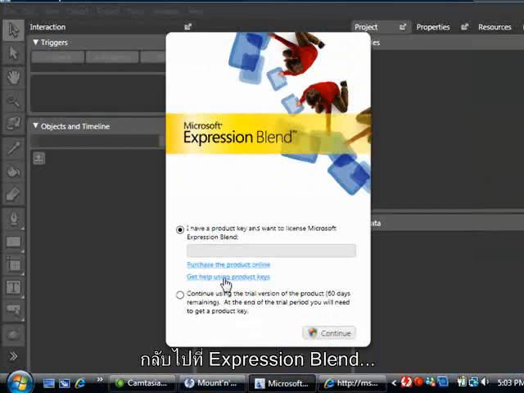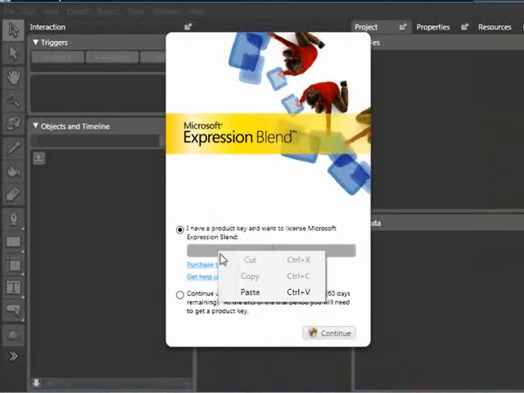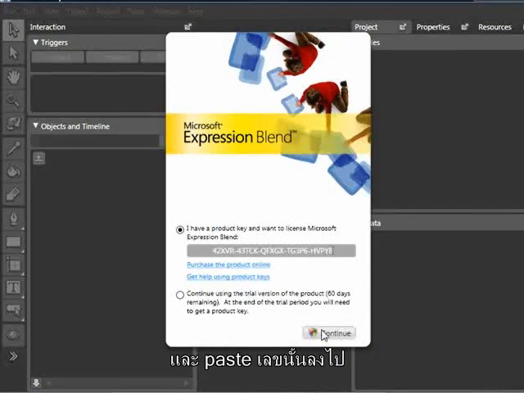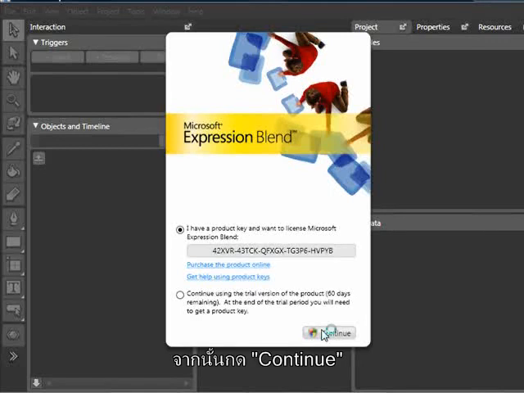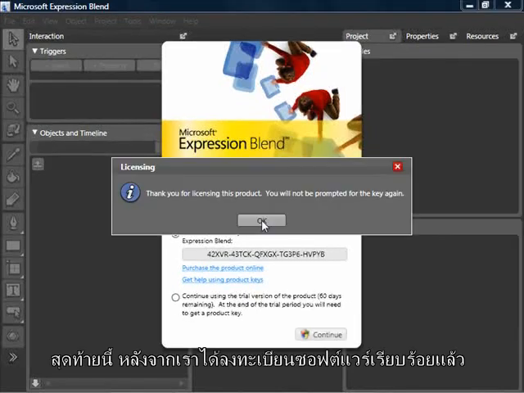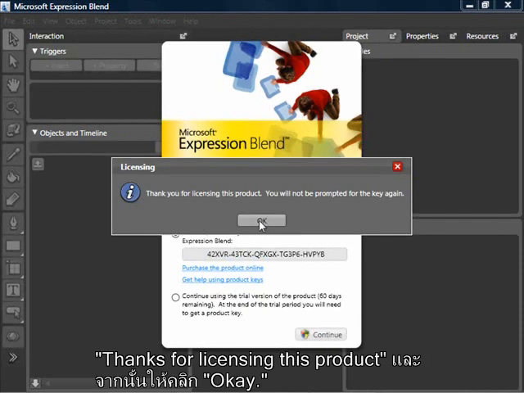Let's return to Expression Blend and paste our product key and choose Continue. Finally, once I've licensed the product, I should get a message, "Thanks for licensing this product." And we'll click OK.